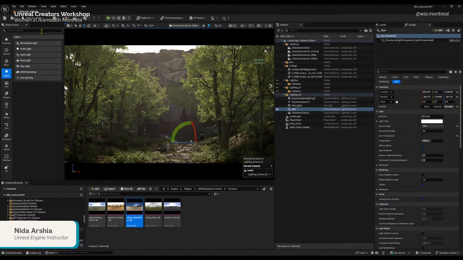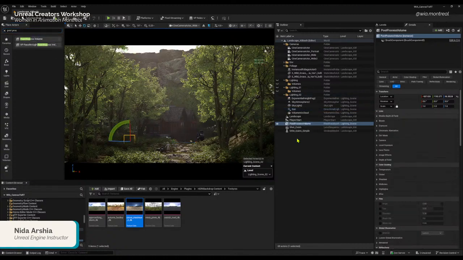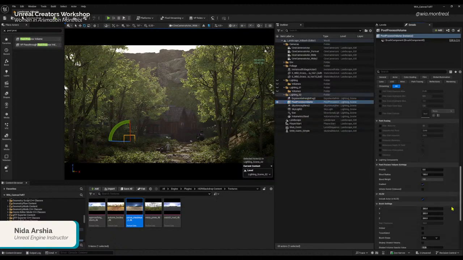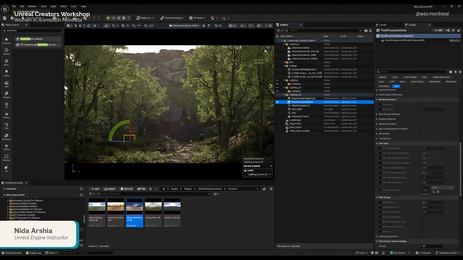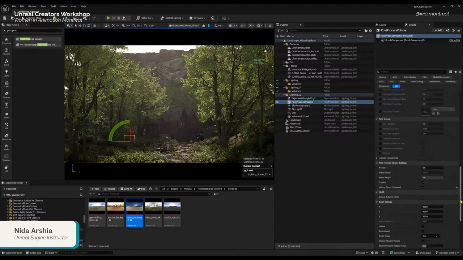Okay, so we are going to bring in something that is called the post-process volume. Ideally, we should be doing this when we are beginning to light the scene, or even better, when we are starting to create the scene, we can put the post-process volume inside the level. Think of it as an adjustment layer for the 3D scene.